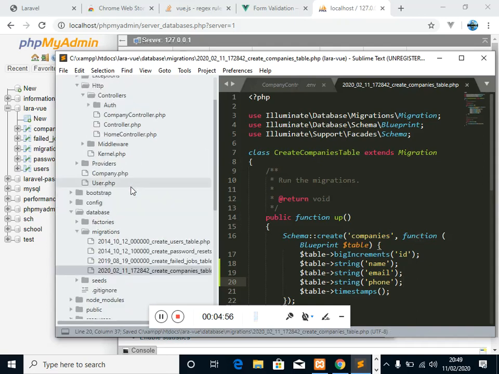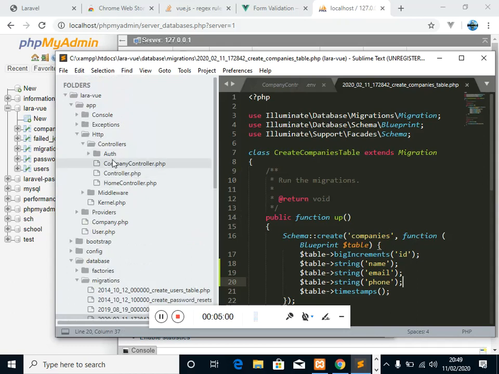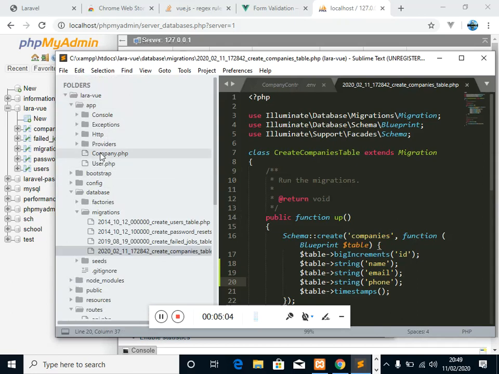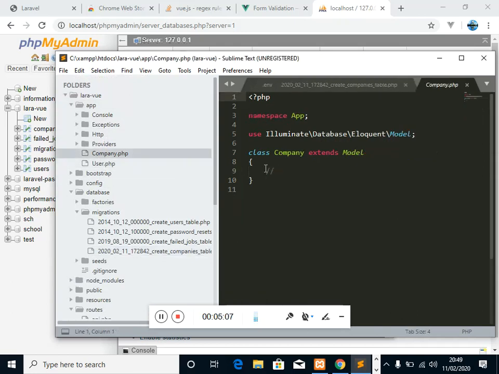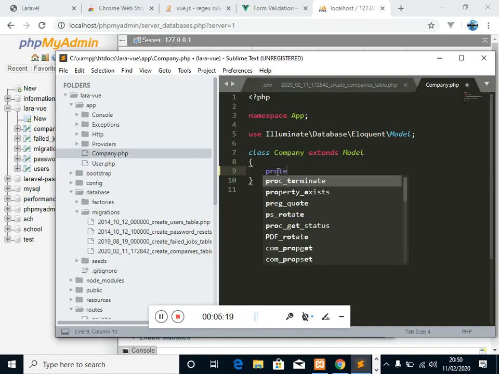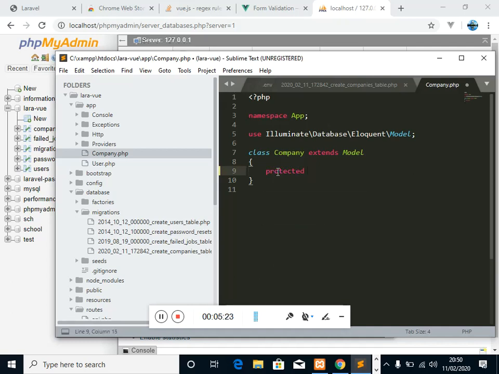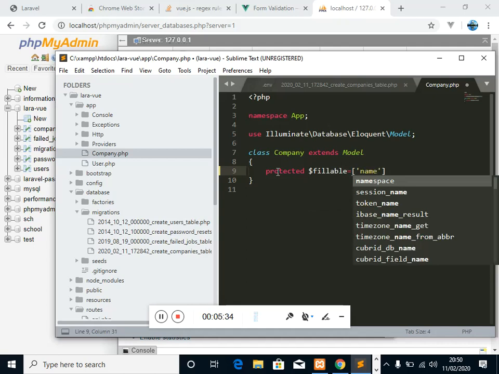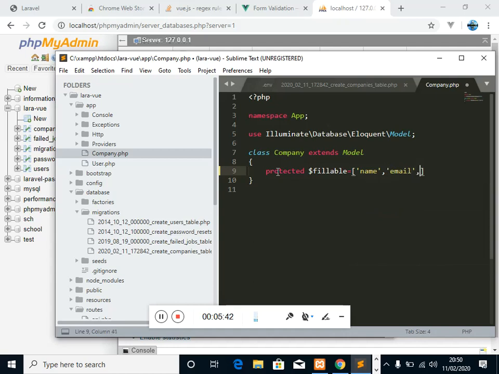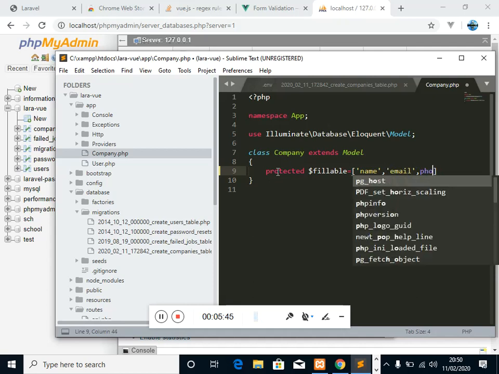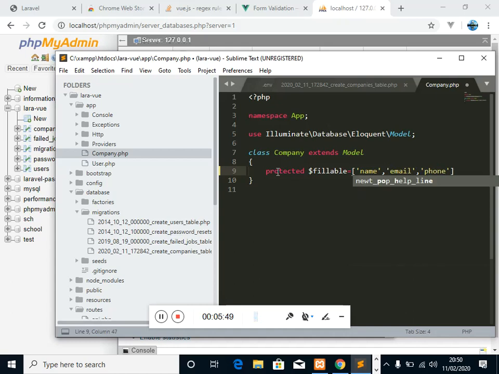So you go to our model. Down here where we have Company.php, the model that we had created, inside here we can put protected fillable, and put in an array of values that we will be adding to the database. So name, email, then finally the phone. Like that.